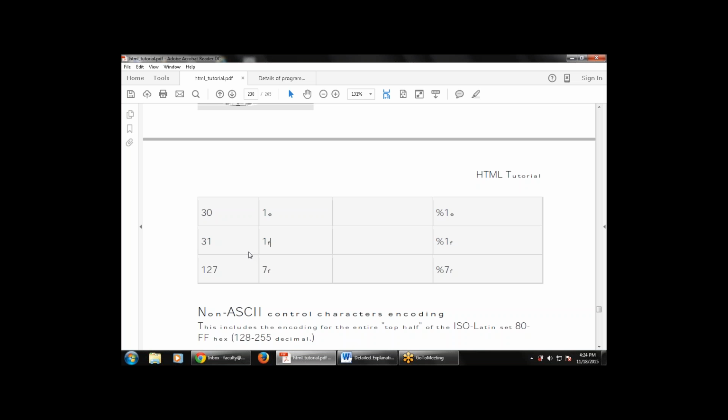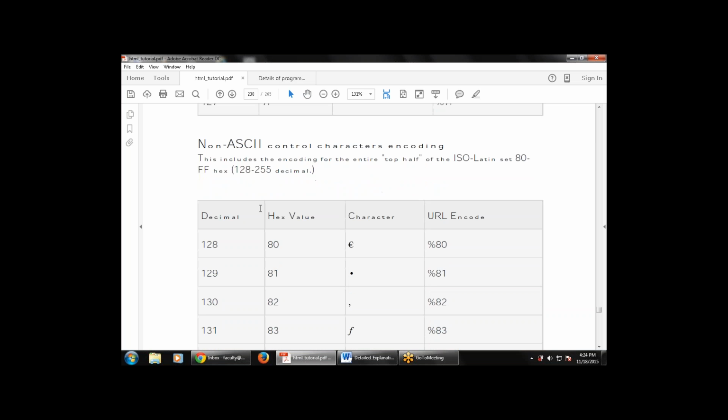Now the next part is the non-ASCII control character encoding. That is, what are the various non-ASCII control character encodings? The ASCII characters range from 0 to 127, in totality 128 characters. The non-ASCII range is beyond the 128 characters, and the maximum value is 255. So this includes the encoding for the entire top half of the ISO Latin set, 80 to FF hexadecimal, that is from 128 to 255 decimal. So this is the decimal, this is the hexadecimal value, this is the character, this is the URL encoding.